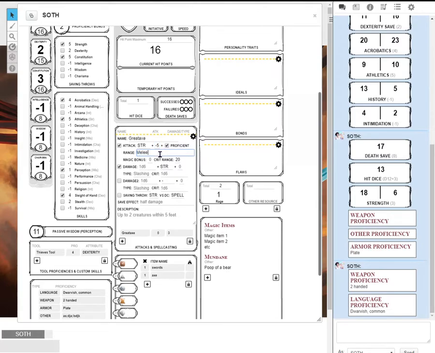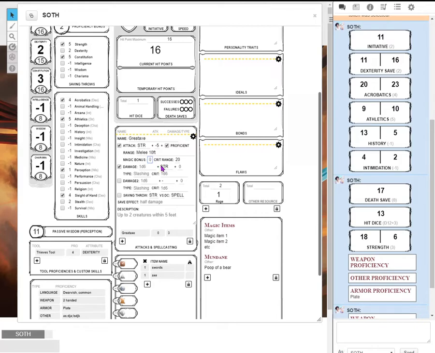So range is how far the weapon reaches. For melee, polearms are 10 feet, and others 30 feet, so it depends. Magic bonus, so if your weapon is magical, like a +2 greataxe, you put +2 there. And then the damage is 1d12 for a greataxe, right? Then you put the type of damage. Greataxes are slashing. Then crit range. For a champion, I think you can get up to 19 or 18 as your crit range.